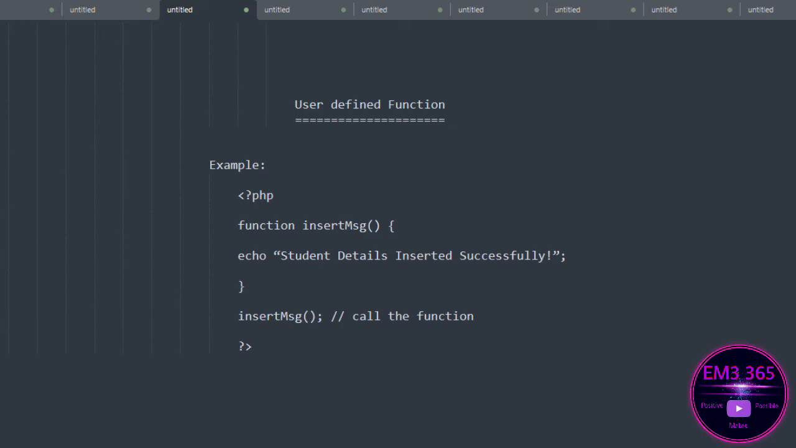That's what I have given here. And then the closing curly brace. The opening and closing curly braces make the block of code for that insertMSG function. That's why we have used them. So this is the function definition.